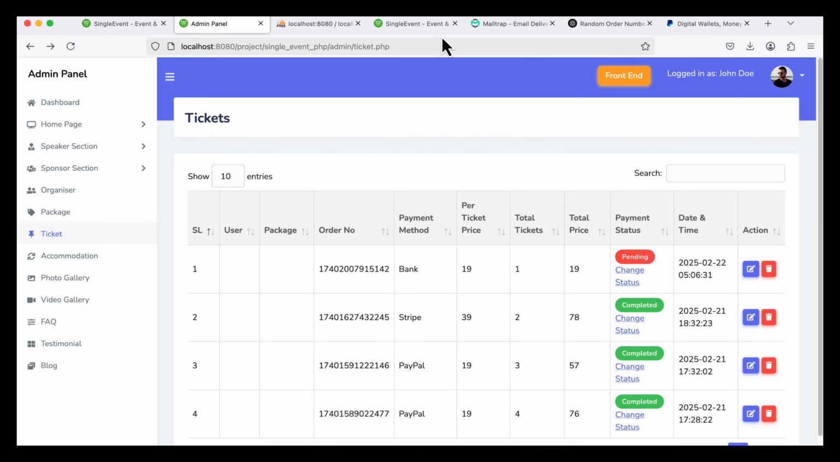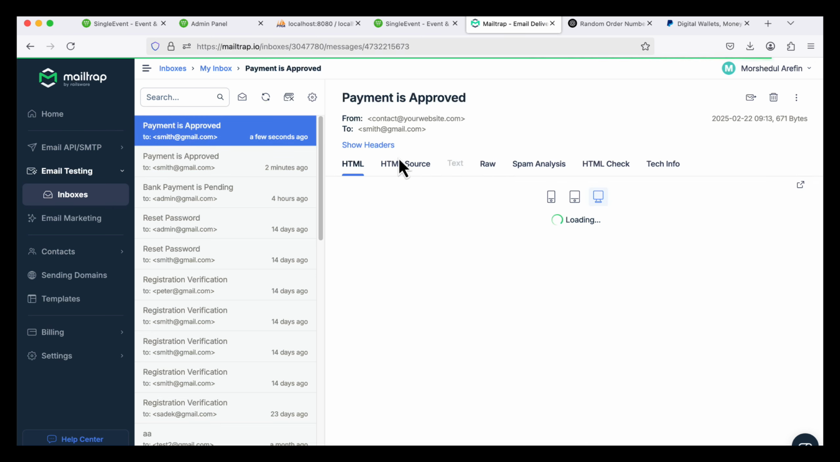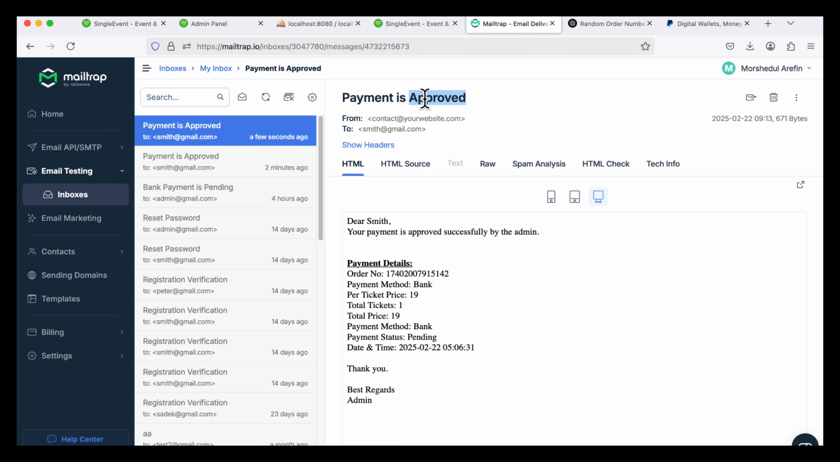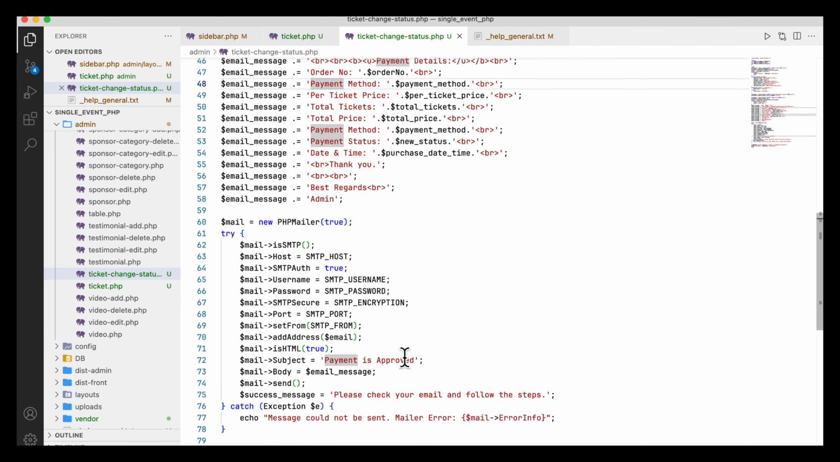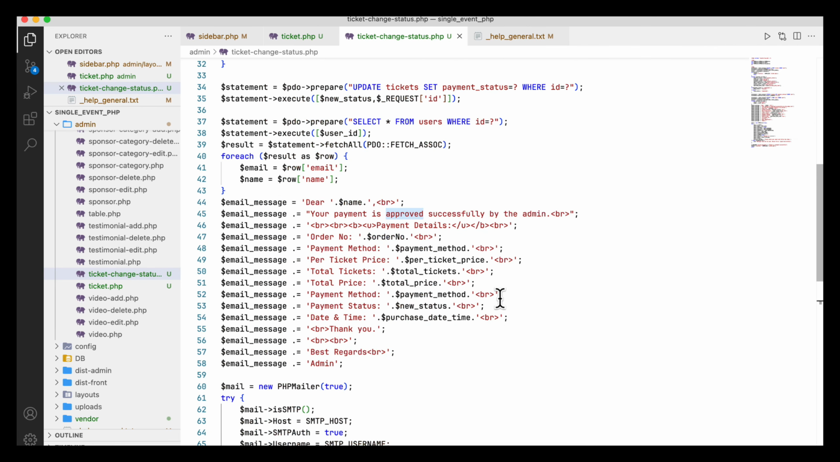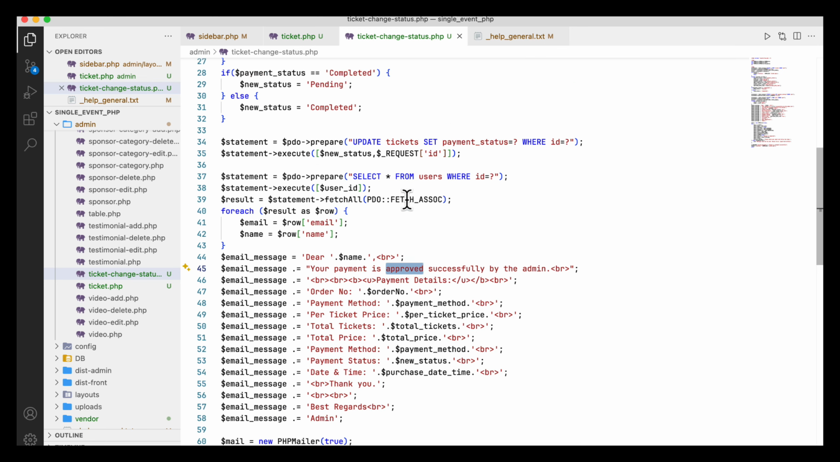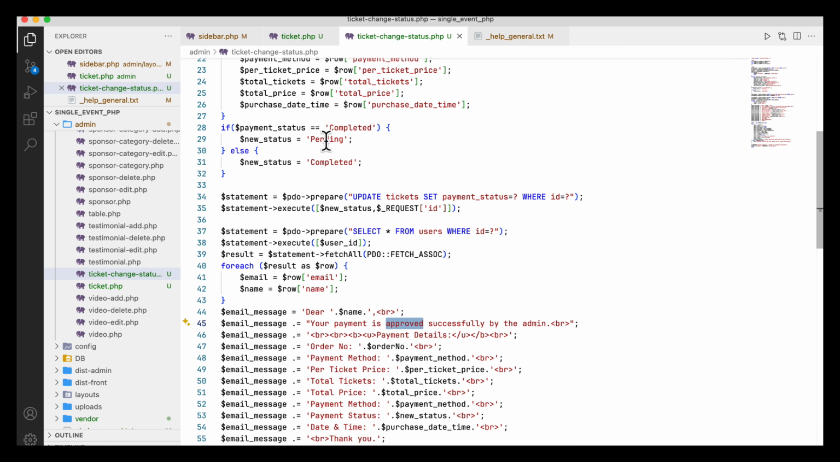You see, it is pending. And if I now go here, Smith is receiving. Payment is approved, not approved, payment is pending, right? So it will be payment is approved or not like this. Your payment is approved successfully by the admin. It can be approved or pending, right? Completed or pending.